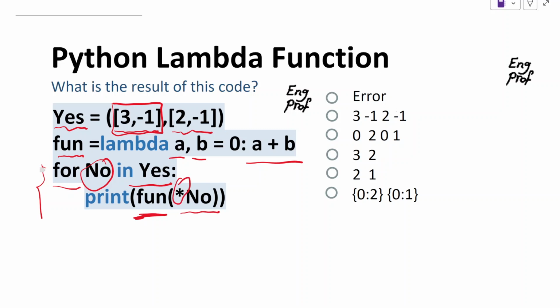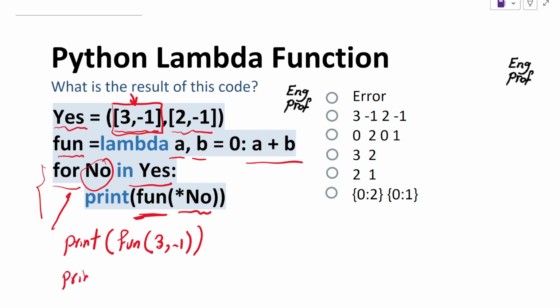This is specifically saying pick everything inside no, which in this case would be, when we run the first round of the for loop, it is trying to print fun and everything inside the element, which means all the elements inside this list. So it's going to be 3 and -1. And the second time that we run the for loop, it runs the print of fun of everything inside the second element inside the yes, which is 2 and -1.